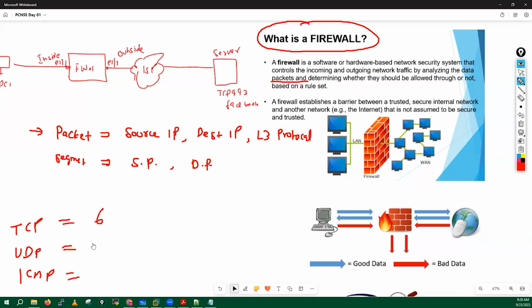TCP is 6, UDP is 17, and ICMP is 1. Just remember. So guys, we have just mentioned here it will control incoming and outgoing requests. See how it will control. It will control by analyzing the packets.